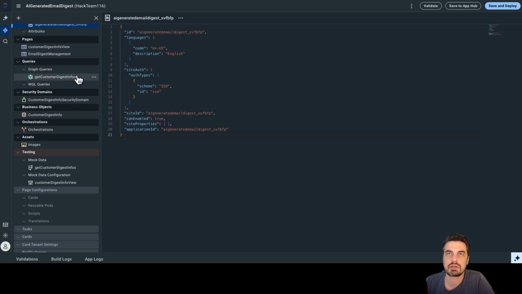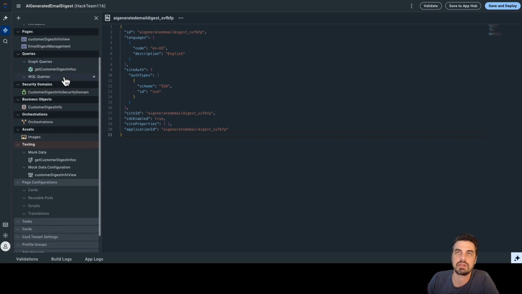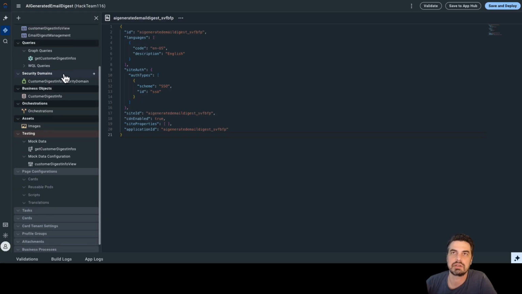Next is going to be our queries. These are essentially components decoupled from our pages that we can reuse within our application in a couple different places. You have graph queries as well as WQL queries there. That's a mouthful. That you can create and reuse in your app.